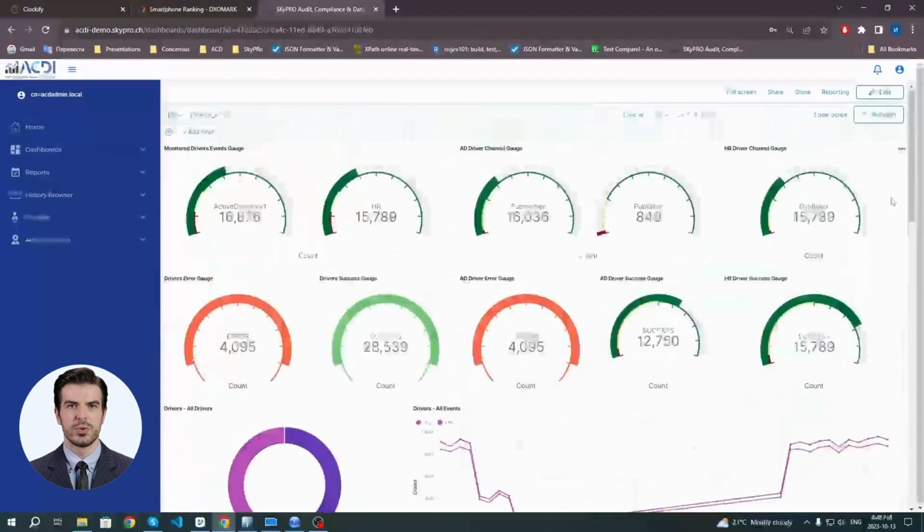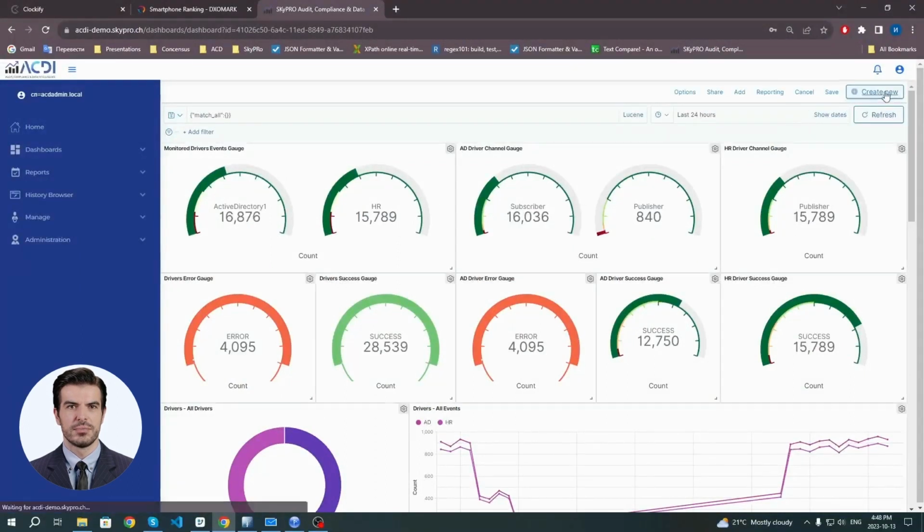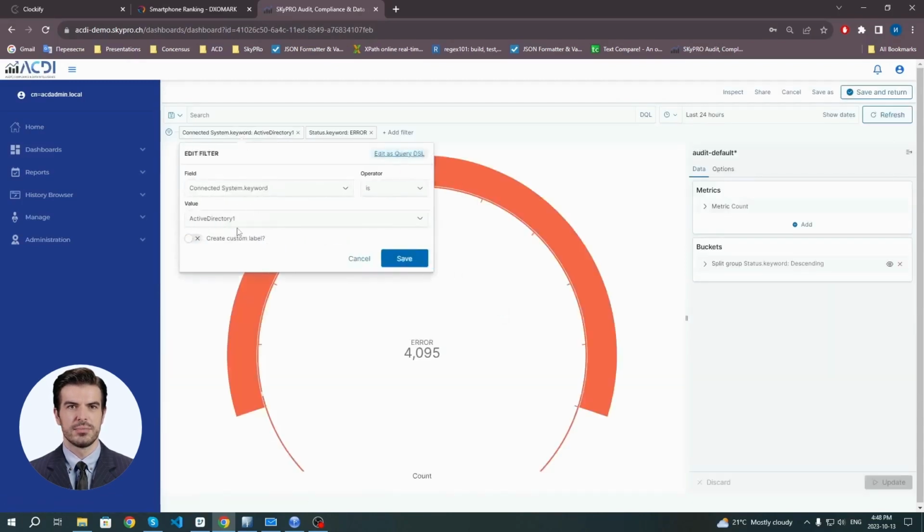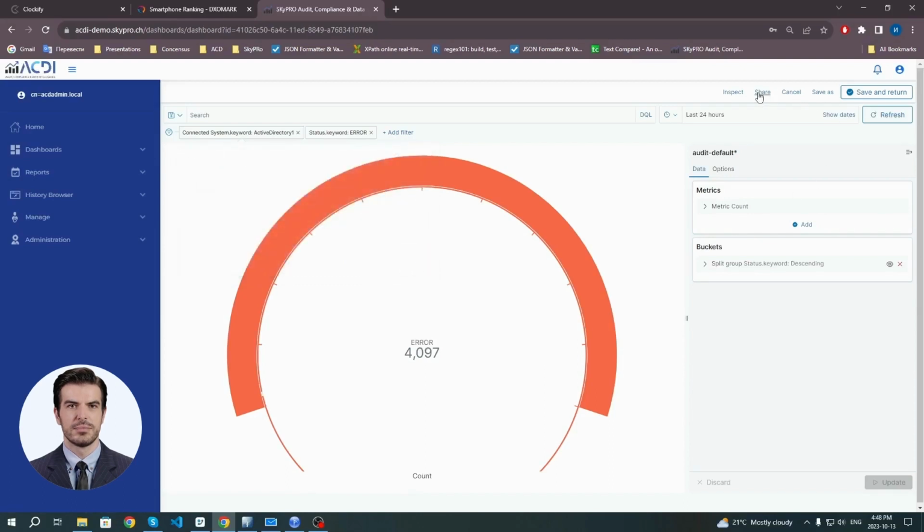To make all these visuals work, you will need to update the filter of each one of them. Click Edit. Then Edit Visualization, and update the name of the connected system. Replace it with the one you've defined in your driver monitor. Save the changes. Then click Save and Return.